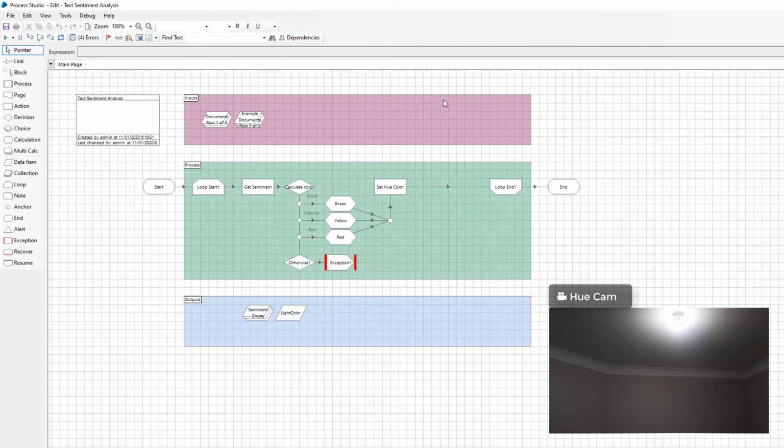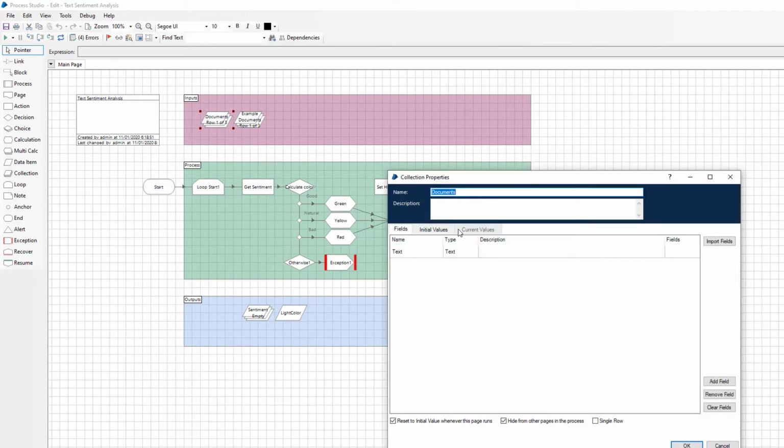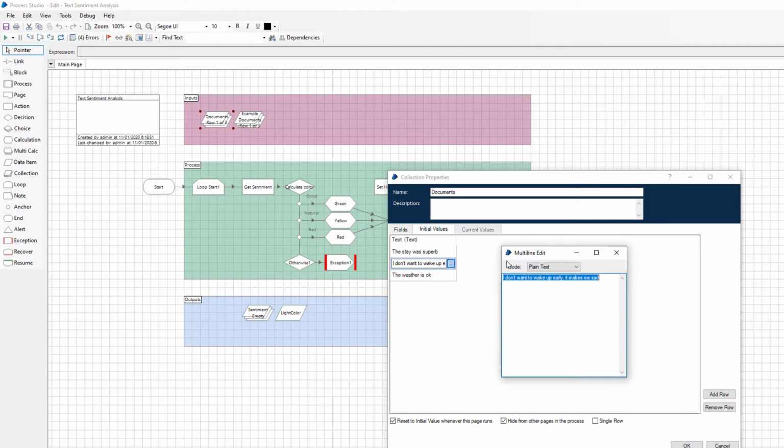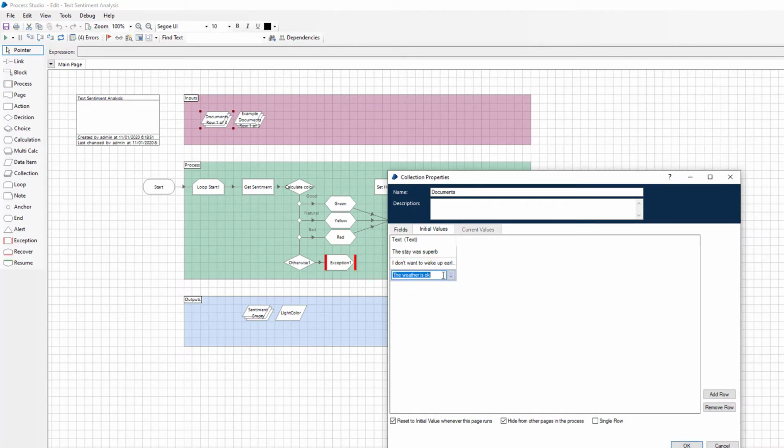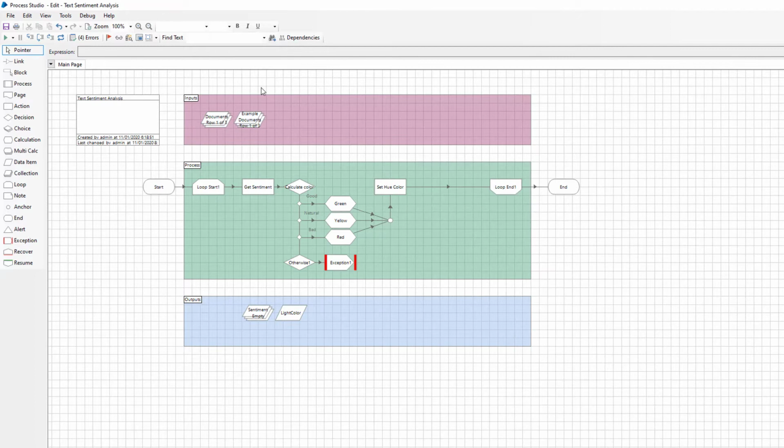Alright, so we've got this process in Blue Prism here. What we can see is it has a loop, and what it's doing is we have these example documents to start off with. We can see we've got some text. The stay was superb. I don't want to wake up early. It makes me sad. And finally, the weather is okay. So we're going to use Google sentiment analysis to tell us if this is positive, negative, or neutral.